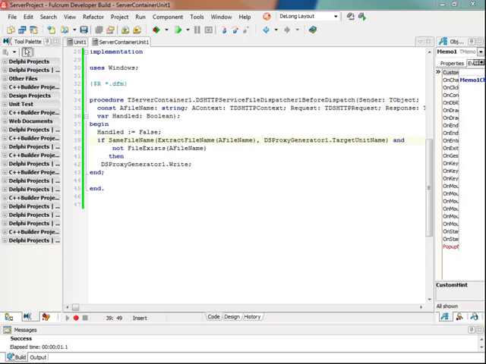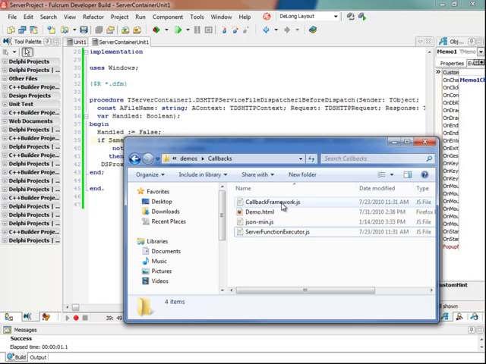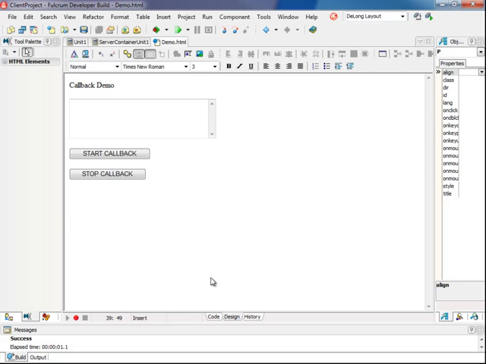And I'll show you the directory on my computer. It has callbackframework.js, jsonmin.js, and serverfunctionexecutor.js. These files you would get from the REST DataSnap server wizard if you use that. And I have demo HTML, which I wrote just to save time for this demo. I'll show you the contents.